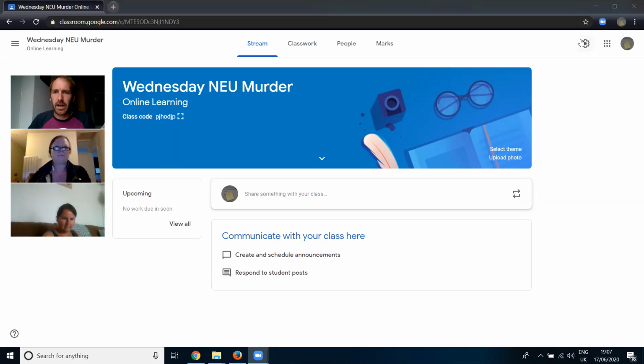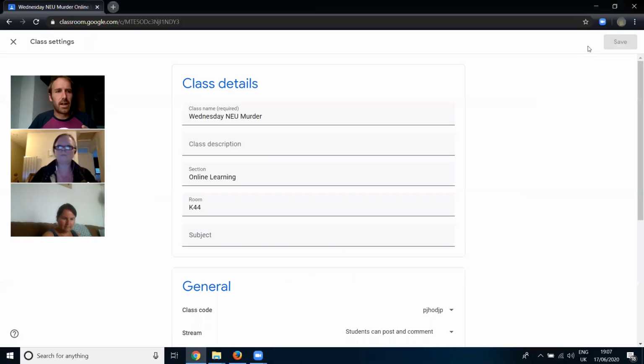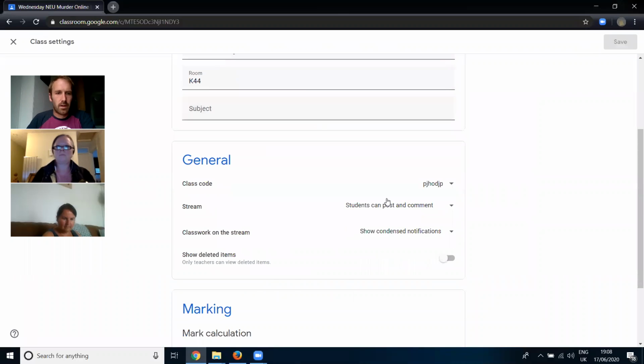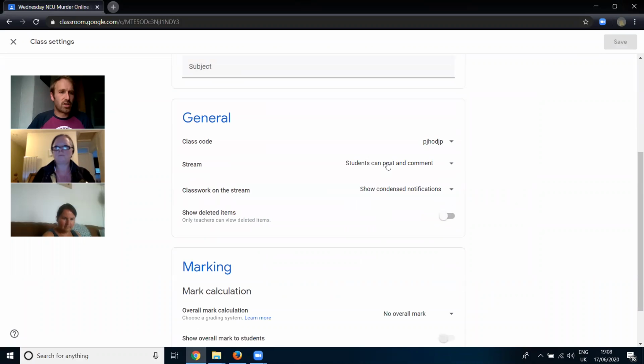The settings are available using this cog here at the top right. If I left-click, it brings up the main details. Again, I can change the name if I want to. And here are my moderation settings. So the stream is that front page, and it's called a stream. It's where people post notes and stuff. I always think that the stream is kind of like that chat that you have, that discussion. If you think of your Facebook account, the stream is what you see on that main page.